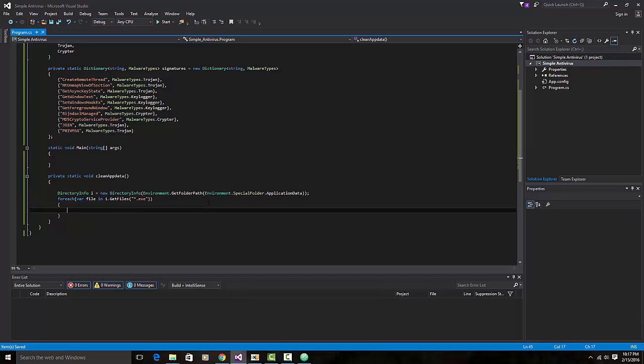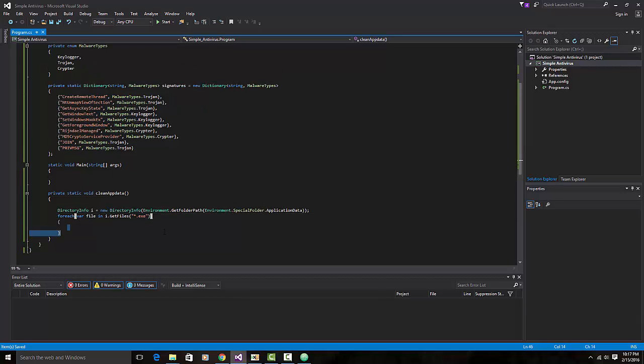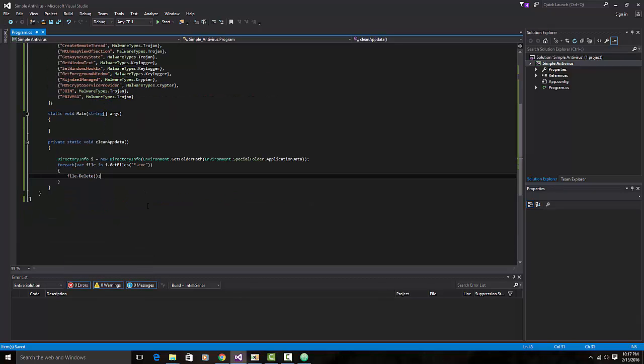Portable executables can also have, for instance, .scr. They could be built to that as well, but we're just going to cover executables here. So we'll want to delete that, so we'll just do File.Delete. But we'll also want to see if the process is running. So before we delete it, we'll want to kill the process, so we'll do a foreach process.